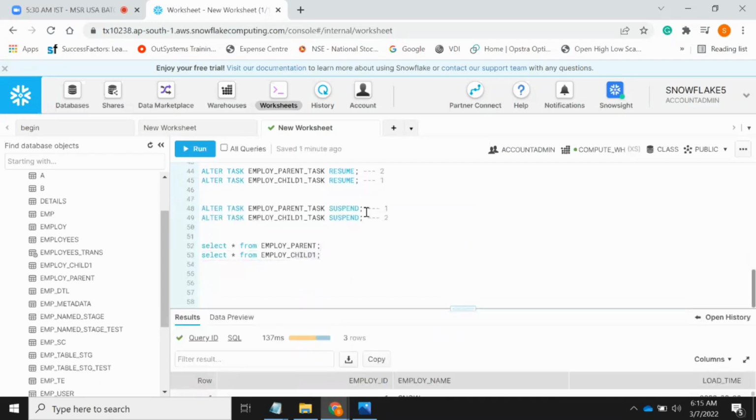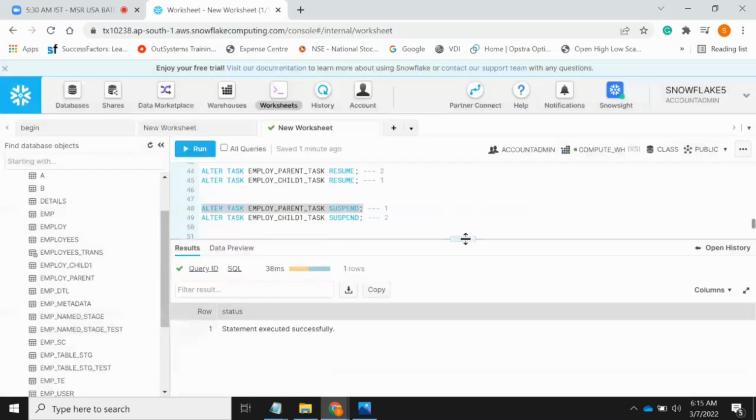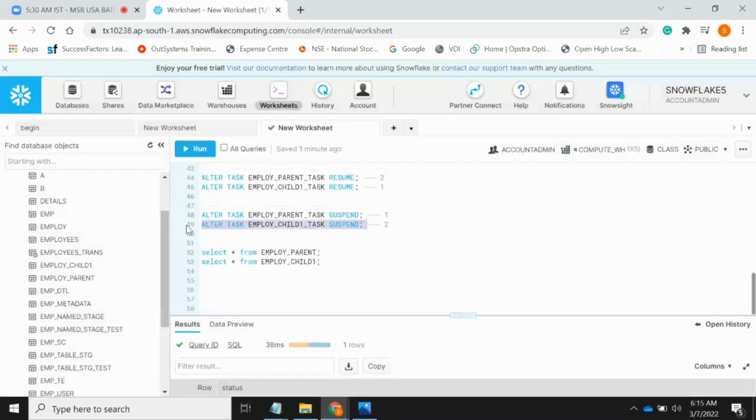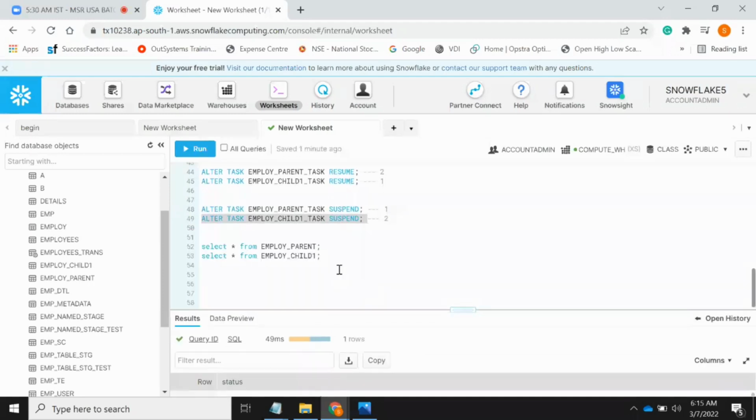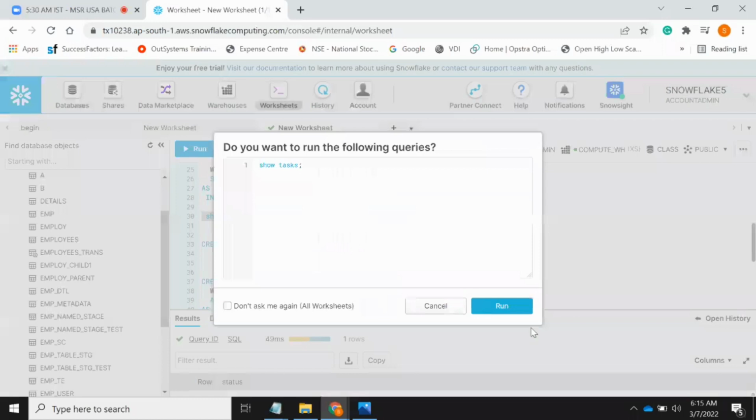Now let's observe this one. First let's stop the parent. If you try to stop the child, it is not allowing. If you stop the parent first, it's done. Then you have to stop the child next. Now both are accepted, right? If you check the status of the tasks, both tasks have been suspended.